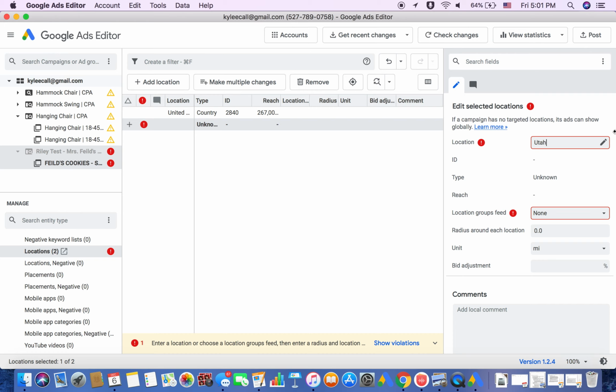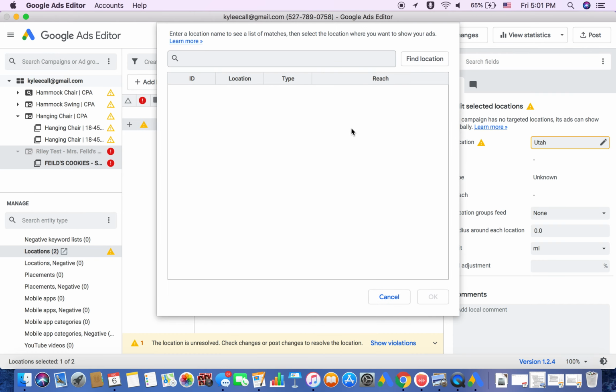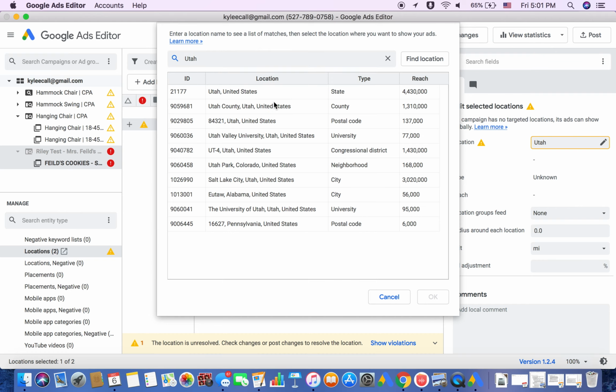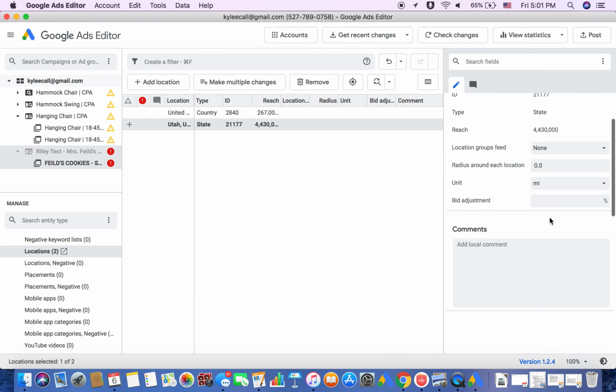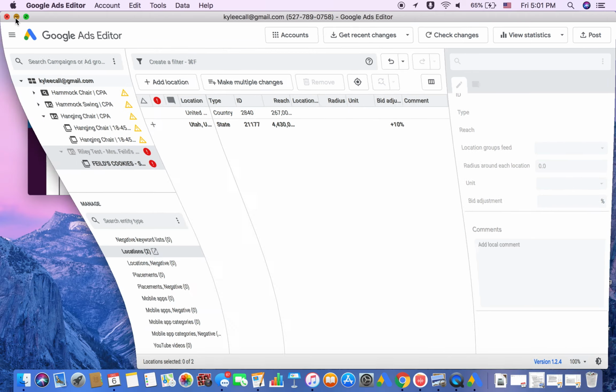Click on the edit button. And now search Utah. Boom. Find location: Utah, United States. Okay, and then I want to do a bid adjustment, 10% more for people from Utah. There you go. Yay. Can I go negative? Like spend 10% less? Yes. Negative? Okay.